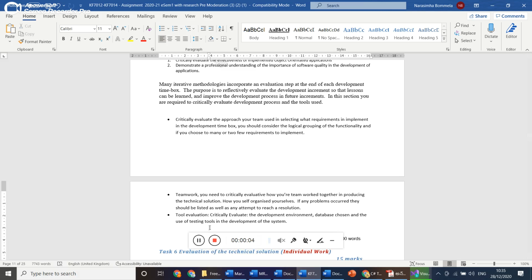The next part of the task 5 is about tool evaluation. We should speak about how the application was developed and what techniques were used as a part of development and testing the application.